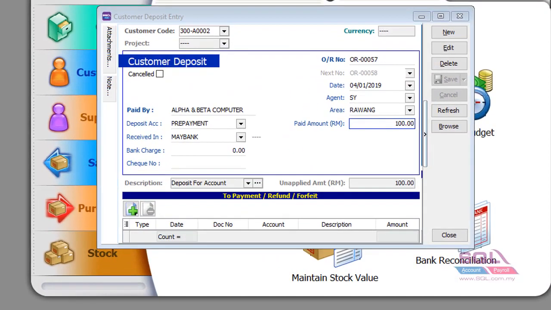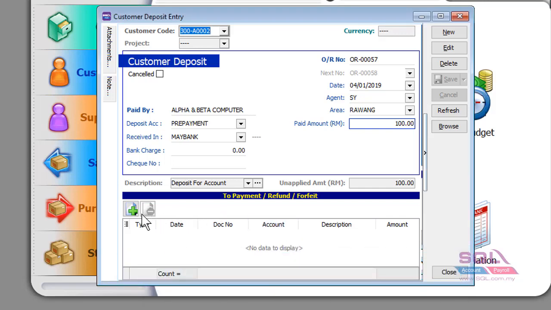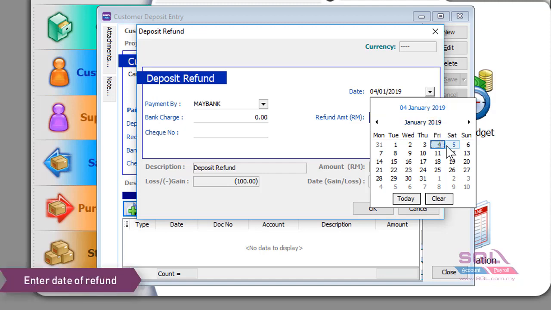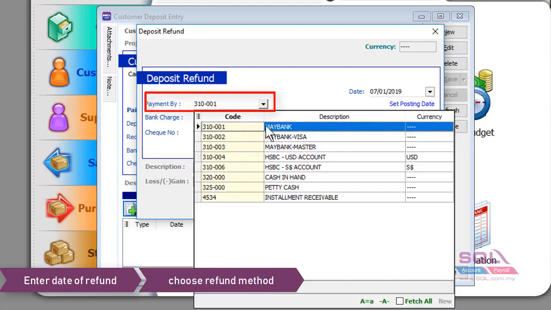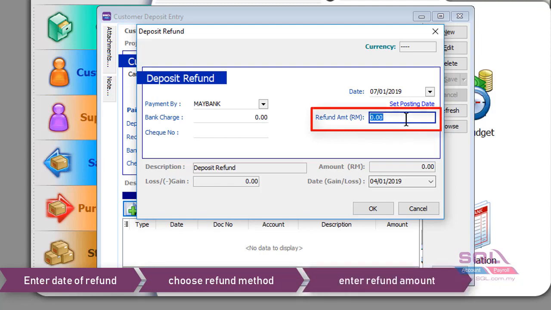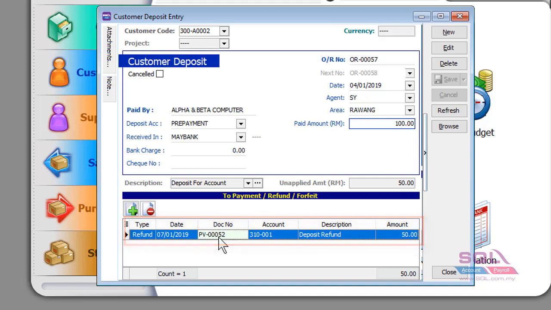Now, let's look at the first scenario, refund the deposit. In this customer deposit screen, you can click on the plus button and you can see the deposit refund. So for example, if your deposit refund is on the 7th of January and you are refunding by your Maybank, if there is any check number, and then what is your refund amount? For example, the refund amount is 50. Then you may just click on 50 and press OK. The system will raise a new payment voucher for this refund.